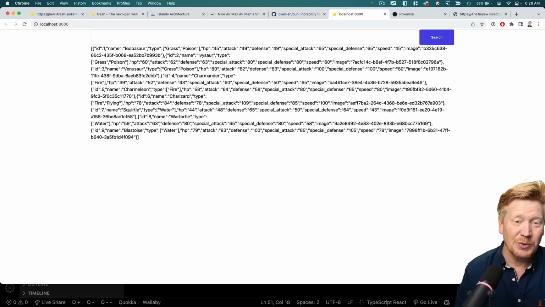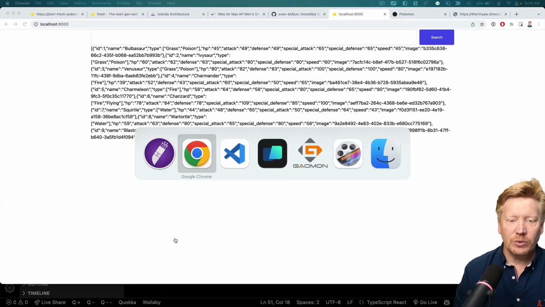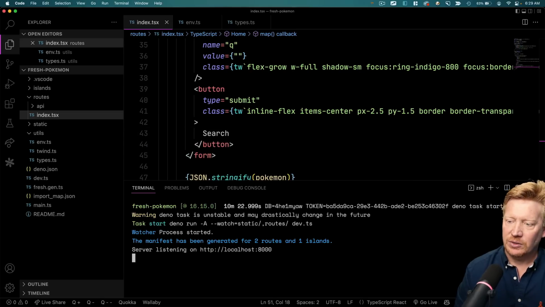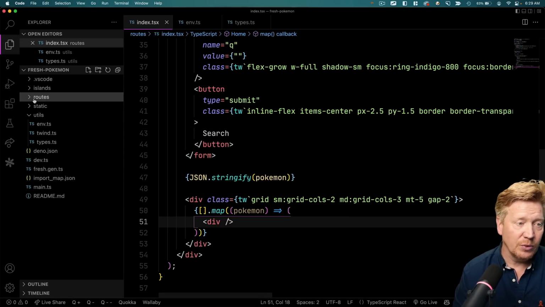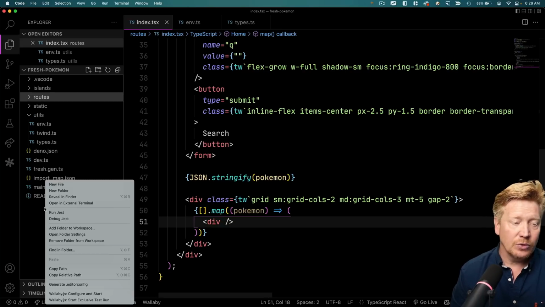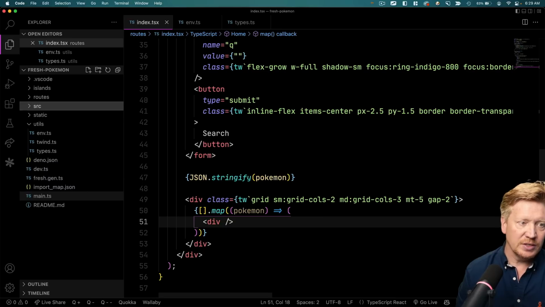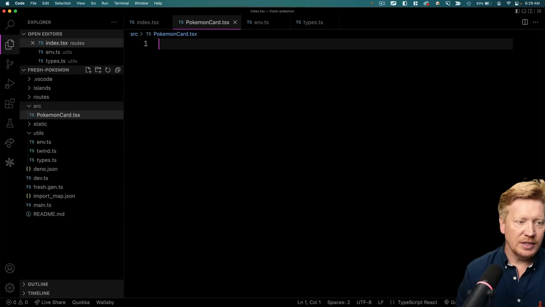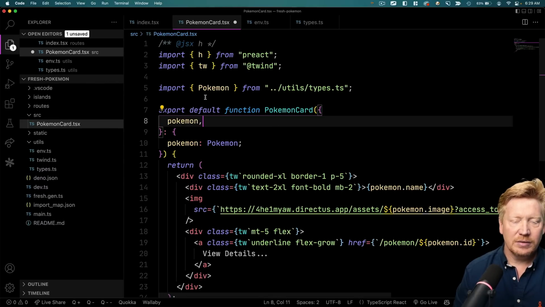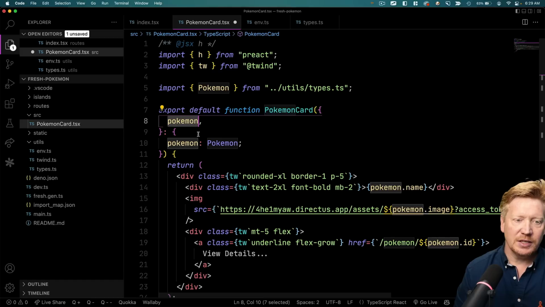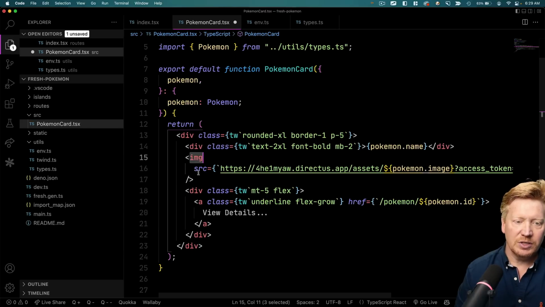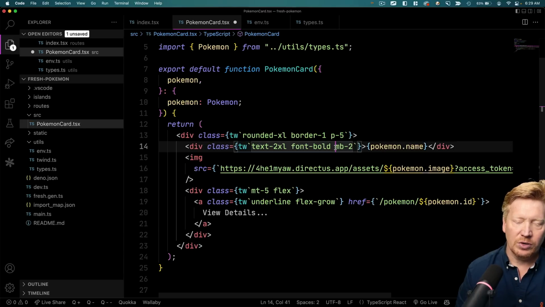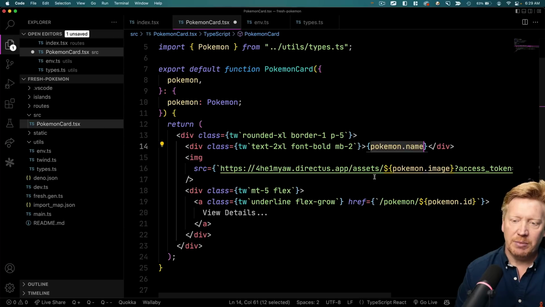All right, let's actually render this thing and make it look pretty. So the way that we're going to do that is we're going to define a component. Now I don't actually see anywhere to define a unique component that isn't a route or an island. So what I'm going to do is create a new folder called source. And in there, I'm going to create a Pokemoncard.tsx, and I'm going to put my implementation of a Pokemon card. It's going to take a Pokemon, which is defined as a Pokemon from our types. And then it's just going to give us an image for that Pokemon. It's going to wrap it in a nice little rounded border. This is all Tailwind stuff. It's going to put the name up there.